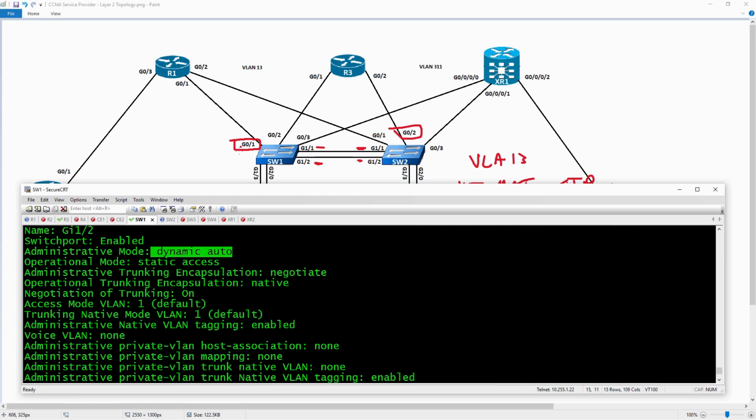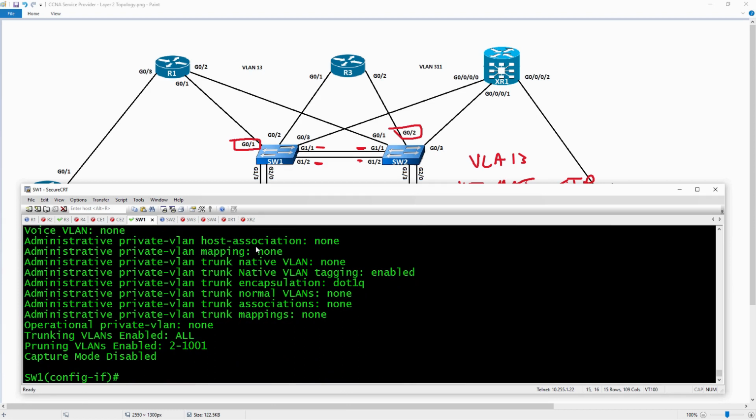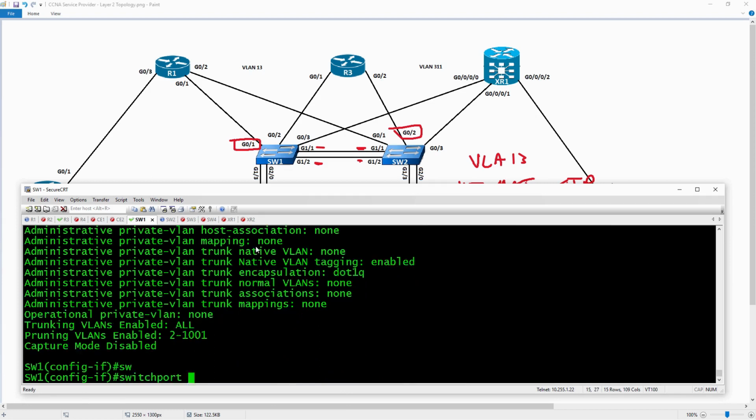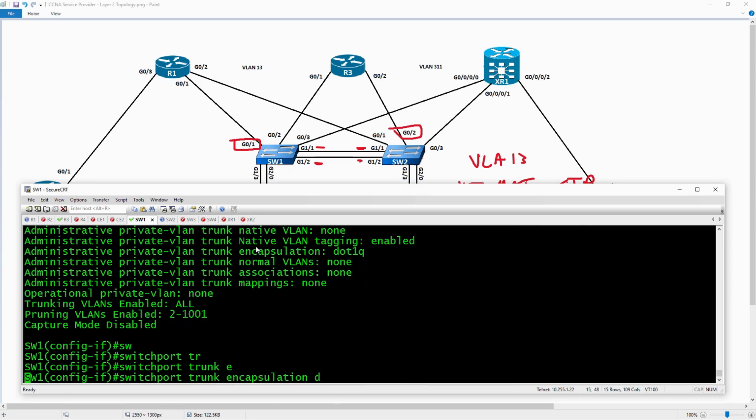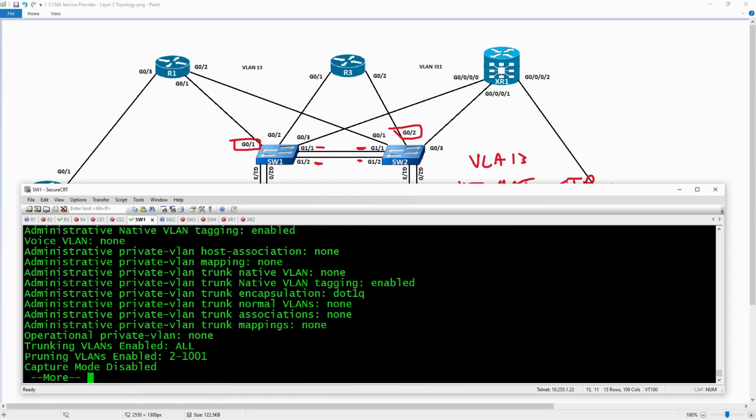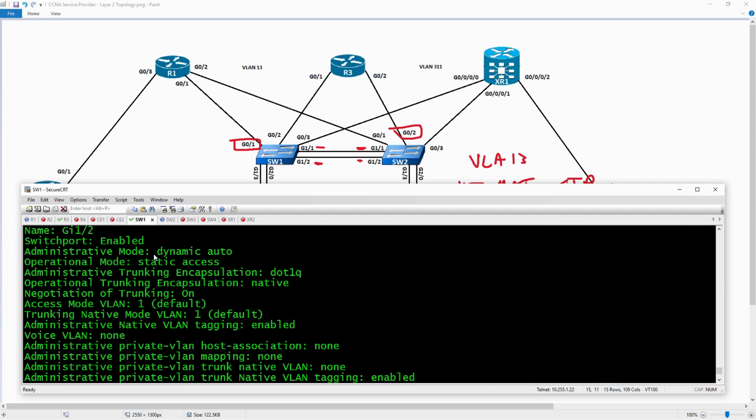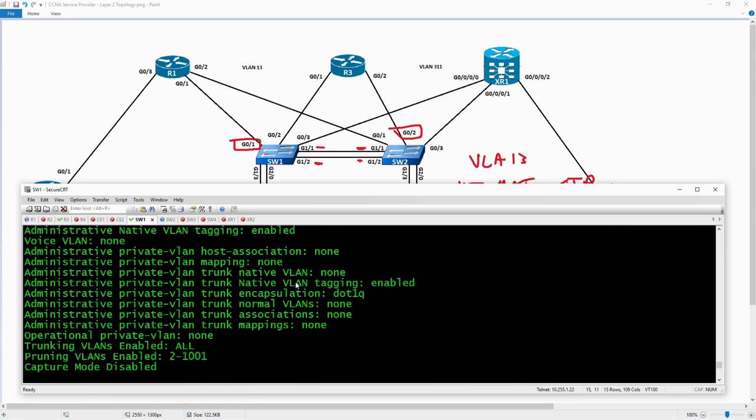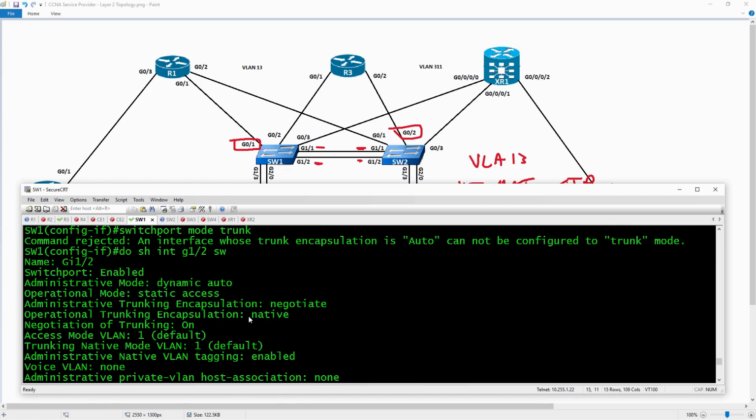Now, what I'm going to do here is actually set the encapsulation. So I'm going to type in switchport trunk encapsulation dot1q. Now if I do this again, you're going to see that we're set to dynamic auto still, static access, but you'll see the trunk encapsulation is dot1q. It hasn't actually affected anything. If we go back up to the top here, you'll see that the trunking encapsulation is negotiate. So it's going to use dynamic trunking protocol, or DTP, to do that.